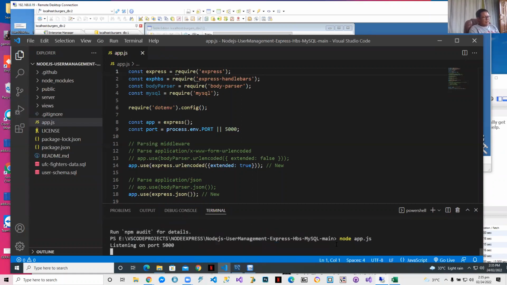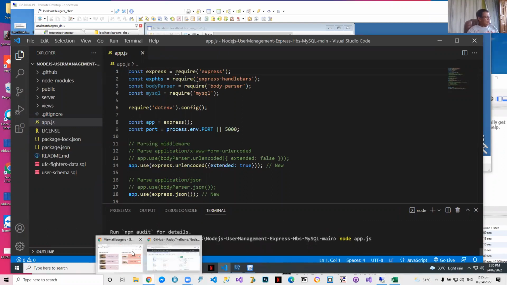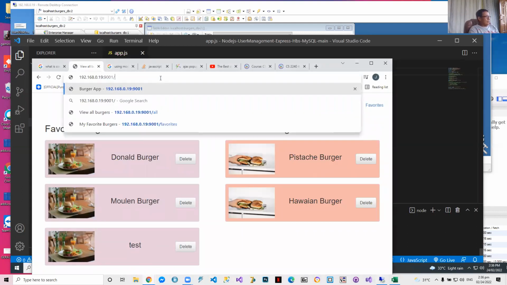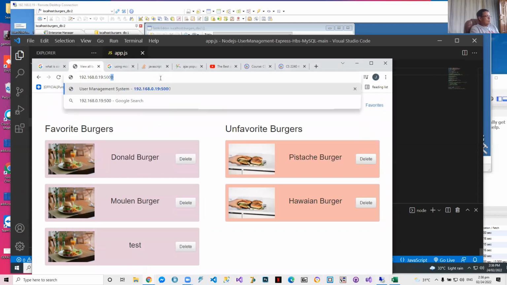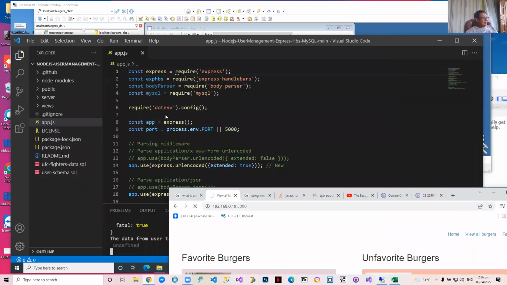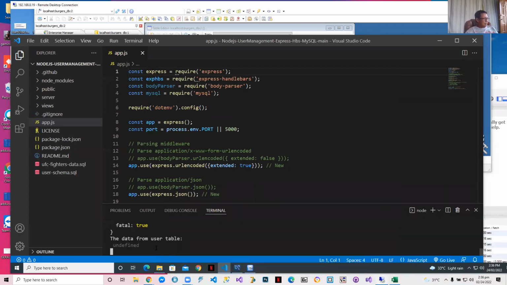Can we try running it? Node app.js. Okay. Now let's call it from here. This time it runs on 5000. Most probably there will be an error because we haven't set the database, but I think all the modules are there. So it has an error now, because we did not set up the database.